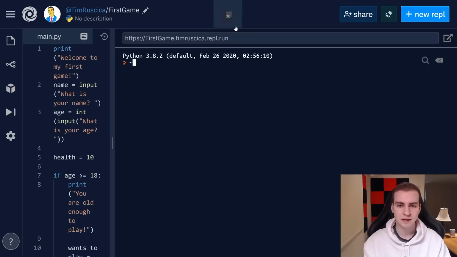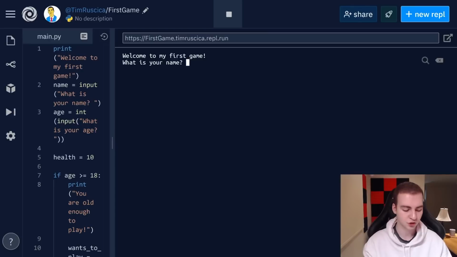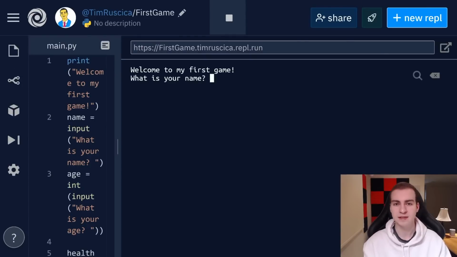So let me run this. And the type of project that we're really making here is a choose your own adventure game. Now, in my opinion, this is one of the best projects you can work on as a beginner because of how flexible it really is. So let me just show you what it is, and then you guys should get an idea pretty quickly of why this is a great project to work on.